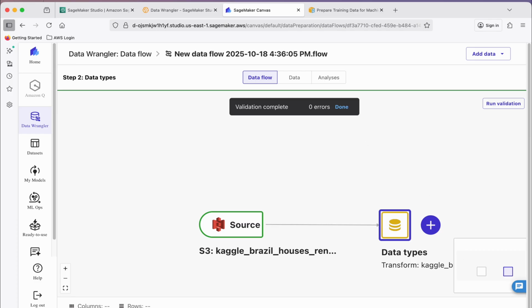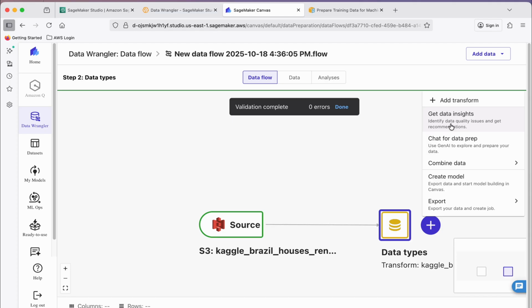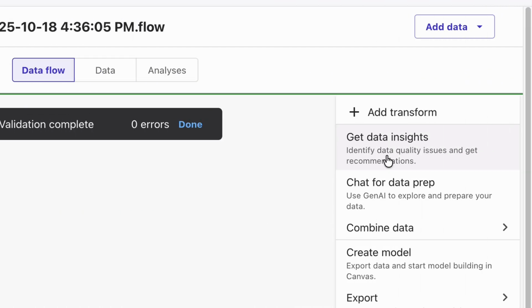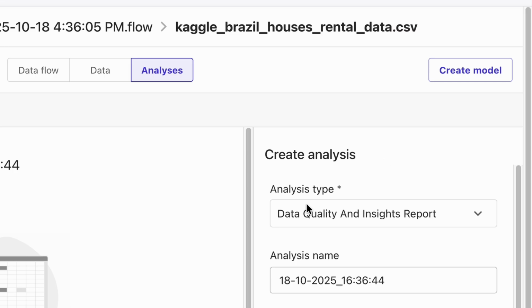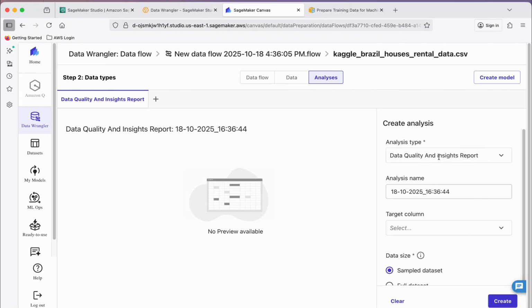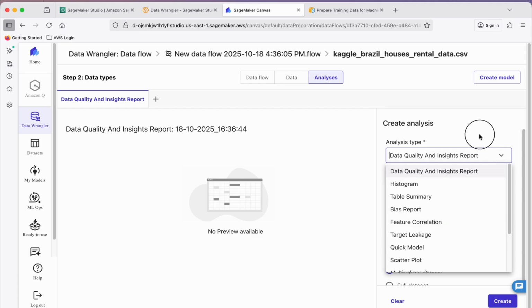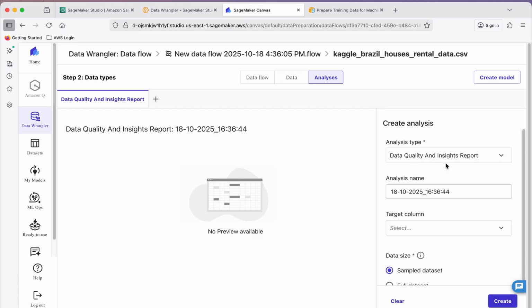do any kind of analysis, you can click on this plus. And here you have something called get data insights. So let us get overall data insights for now. Click on that. So it is asking analysis type, data quality and insights report. There are other types as well, but we are going to select data quality and insights report. It will tell you if there are empty rows, empty fields, empty cells, or there are duplicate rows, etc.